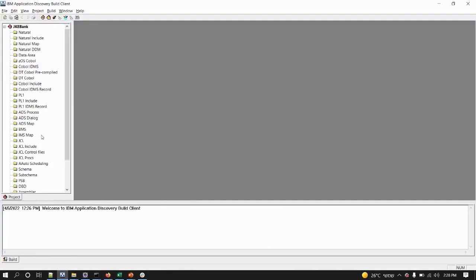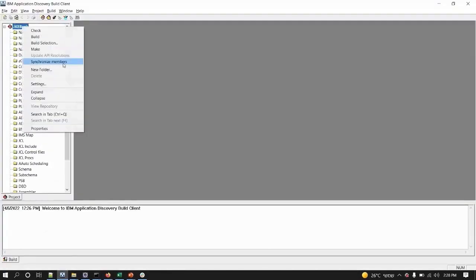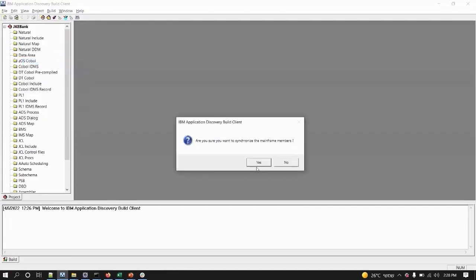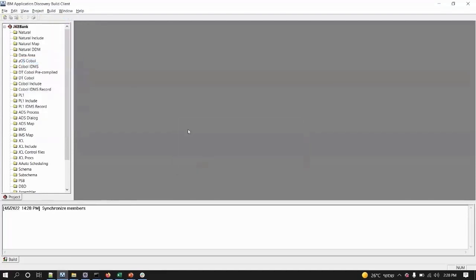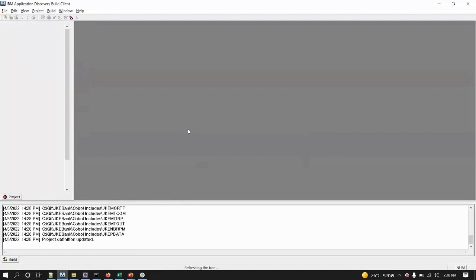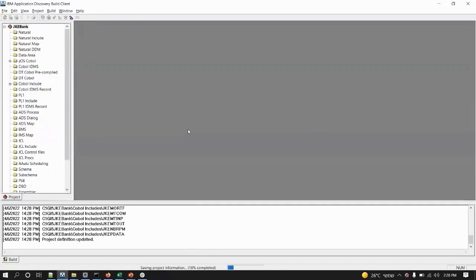In the AD build project, I will right-click on the project JKE Bank and choose the Synchronize Members menu option. After validating the start of the process, I see that the files are checked against the local file system, where my JKE Bank Git repository has been cloned. After a few seconds, the source code files are populating the different subfolders of the JKE Bank project in the AD build client.